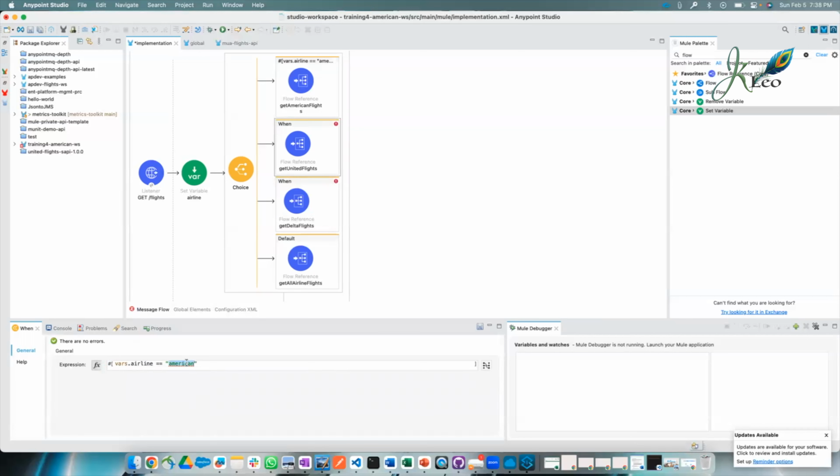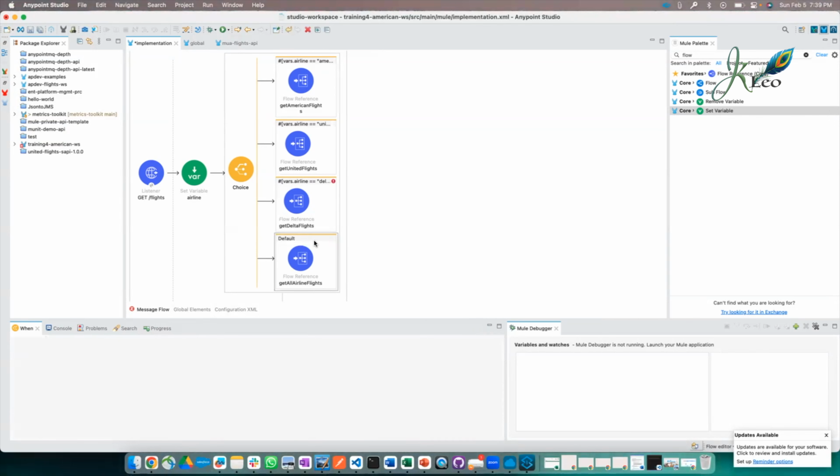United. Perfect. And here the condition will be Delta. And if none of these is incoming, it will go to this default flow. So now are you getting some sense? We are doing routing based on a condition. That is the thing.